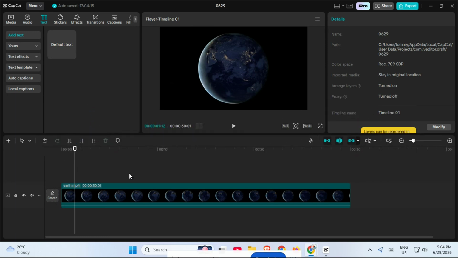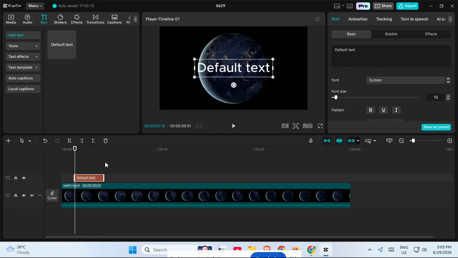First, open CapCut PC and load the project you want to edit. Once your video is on the timeline, look at the top of the screen and click the Text tab. This is where CapCut keeps all of its text tools, and it's the starting point for adding your own custom words to the video. After that, select Default Text. You'll see an option to add it to your project, and you can click the plus icon or simply drag and drop it directly onto your video timeline.